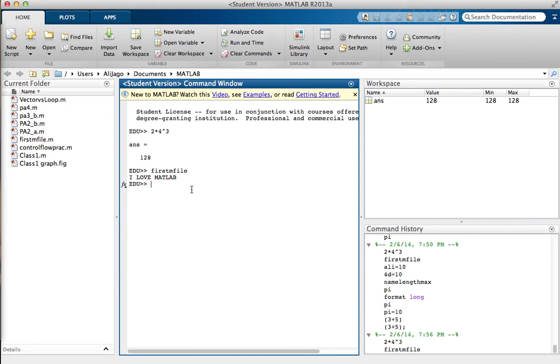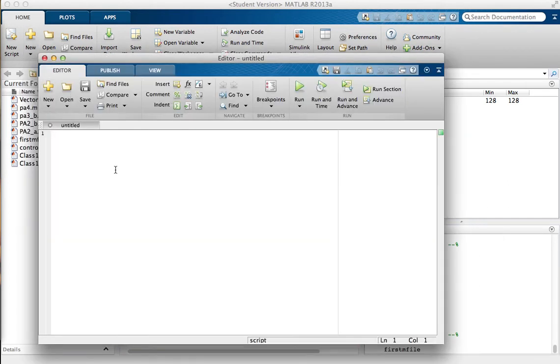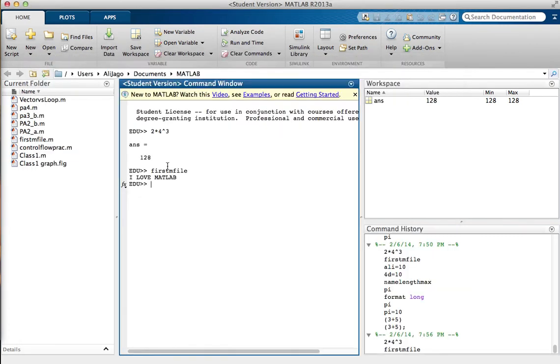Which brings me to creating an M file, which is really simple. You just click new script, or Command N will also open a new M file. An M file is somewhere where you can write and save your code, but if you want, the code can be run through the command window, as I just showed you by typing the name of the M file.